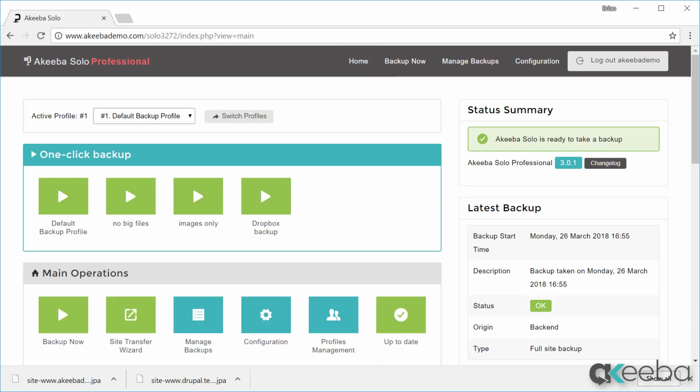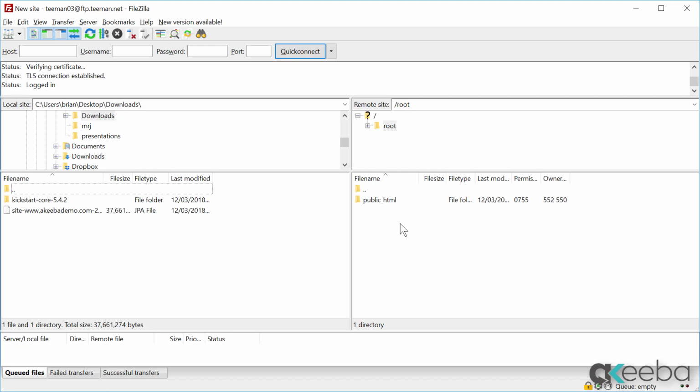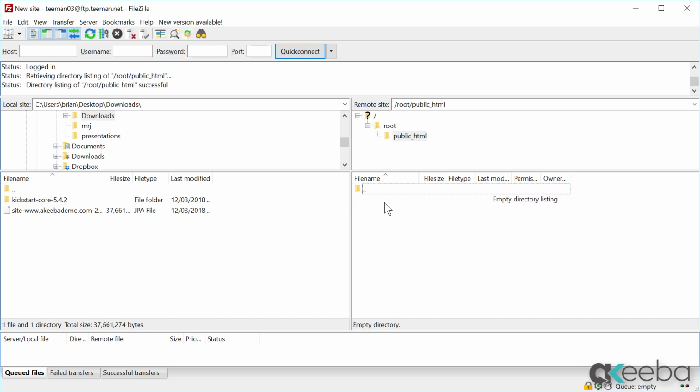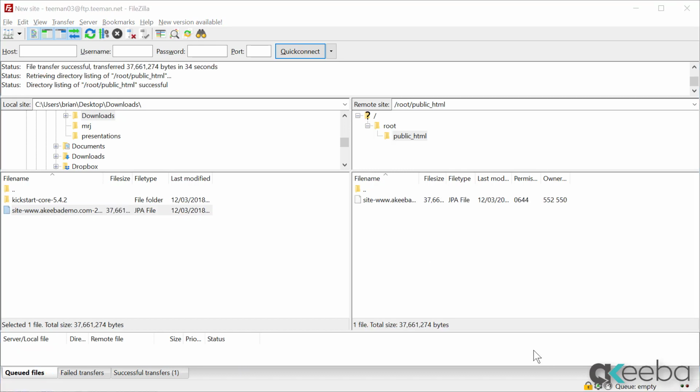We're now ready to look at the restoration process of this Akeeba backup. I'm going to use my FTP program to connect to a new server where I'm going to restore this backup. I'm using FileZilla, but you could use any FTP program. As you can see, my new server has a public HTML folder where my website would live, and if I navigate in, you can see that it is empty. Let's take the backup file and copy that across to our new server. Finally, let's take our kickstart.php file and copy that across as well.